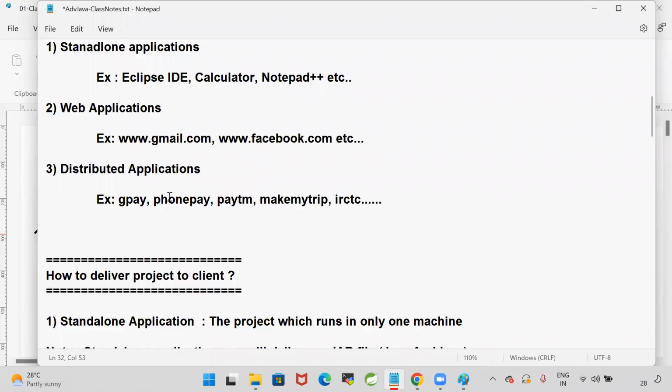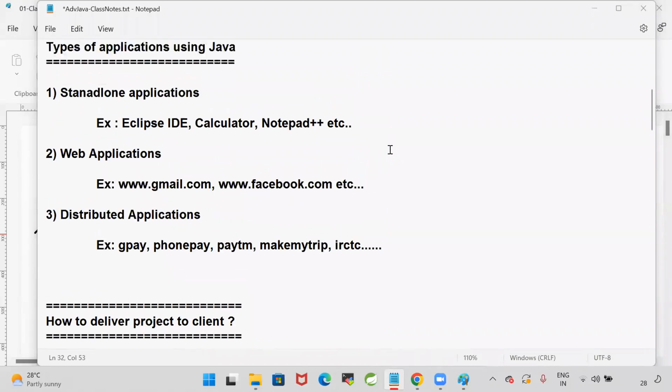How many types of applications can be developed by using Java? Three types of applications can be developed by using Java. First one is standalone application. Second one is web application. Third one is distributed application. What is the difference between web application and distributed application? Web application means one single application. Multiple users can access it at a time.